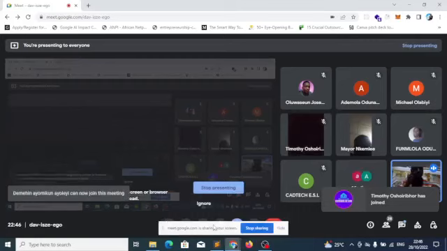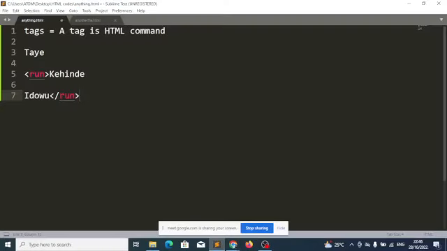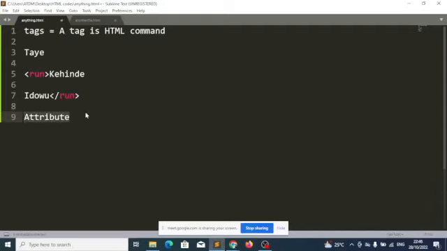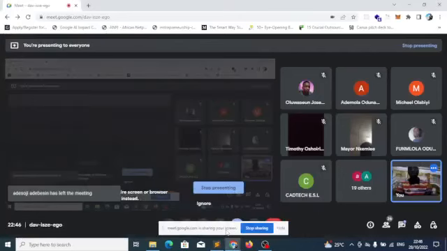So this is where we'll be stopping today. We'll be ending today. In our next class, we talk about what an attribute is. We've discussed what a tag is. A tag is a command. Then tomorrow, we talk about what an attribute is and we write some codes together. Please, you have the floor. If you have any question, please kindly ask.